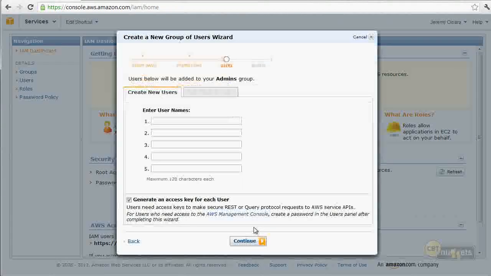So I'm going to continue, and now because we're in this little wizard, it's saying, well, do you want to create some users for the admin? Sure, let's do it. We've got Bob, we've got Sue, we've got Josiah, we've got Solomon.